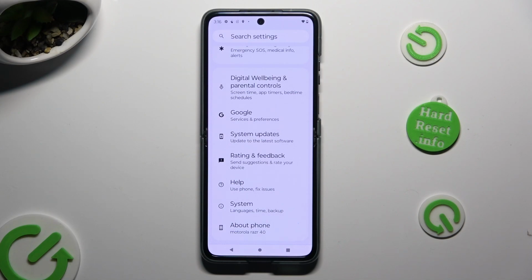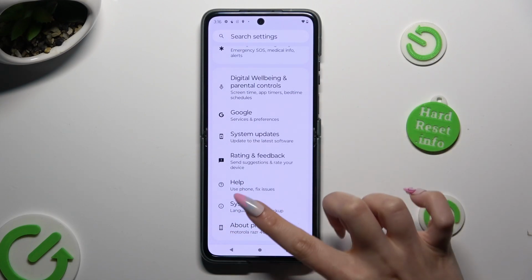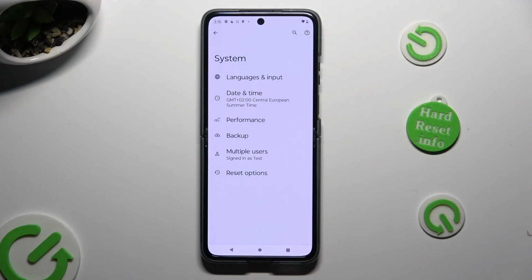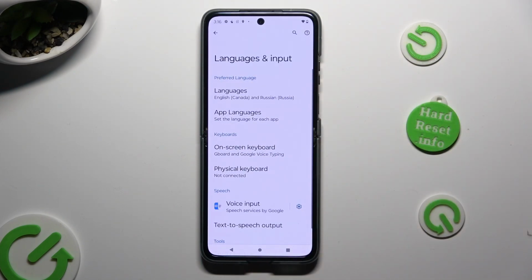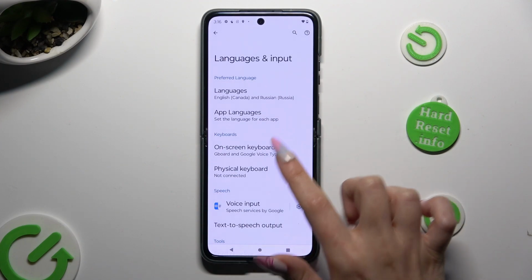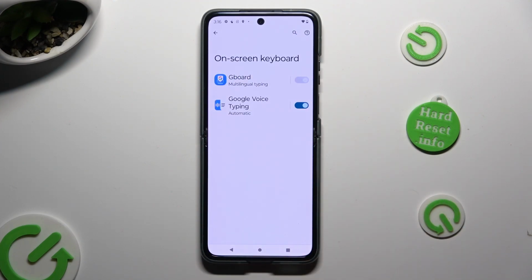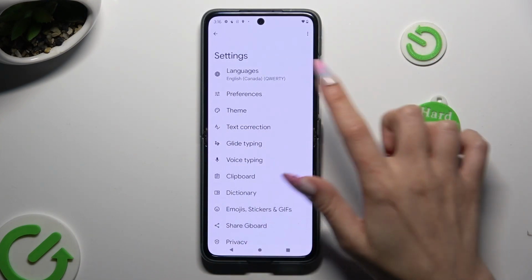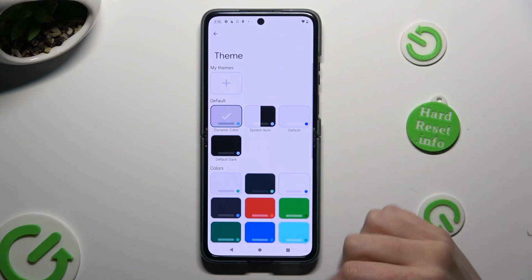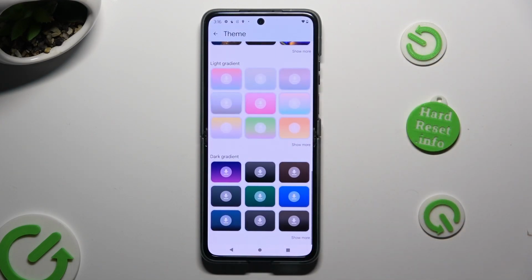When you're ready, click on System, select Languages and Input, On-Screen Keyboard, and Gboard. Following that, click on Theme section and scroll all the way down.